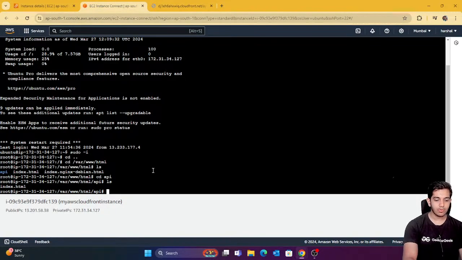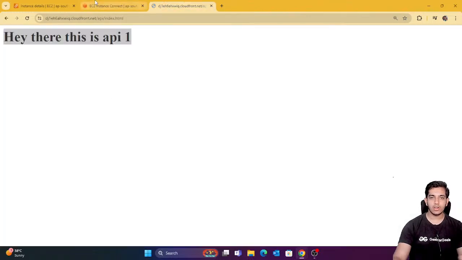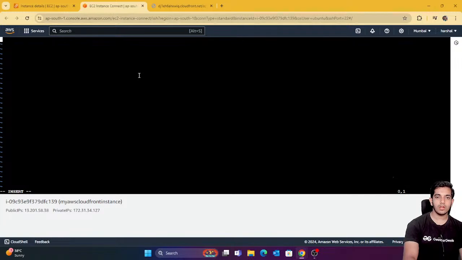Similarly, we can create a second file, suppose login.html. I'm just creating HTML files, but you can use your normal Node.js backend or any other type of backend to show API responses like this one. It would work properly. I'll press I and write an h1 tag, another h1 tag, saying this is login API response. Then press escape, colon, wq to save and quit.